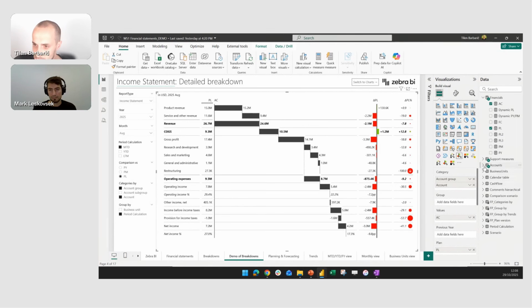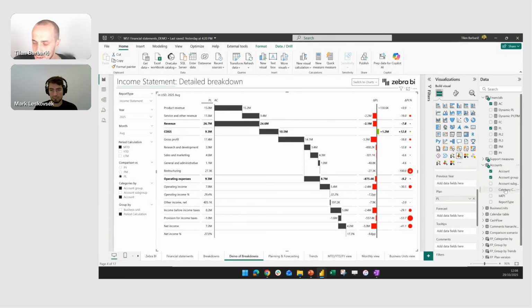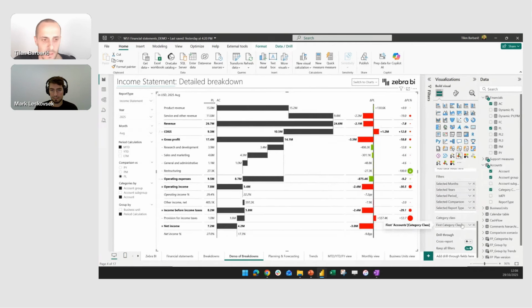And I do that by simply grabbing the category class field, dropping it into the category class placeholder right here, and boom, just like that, my financial statement, my income statement, has a proper visualization explaining what builds my profit and what takes it away.